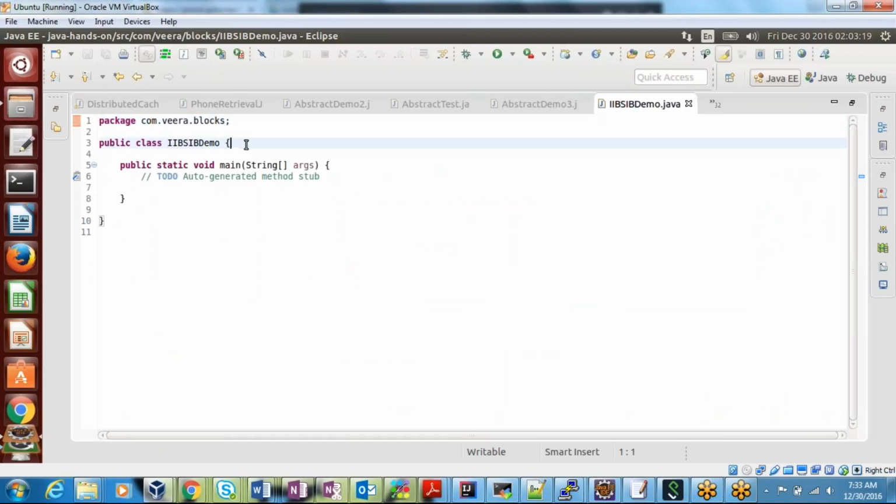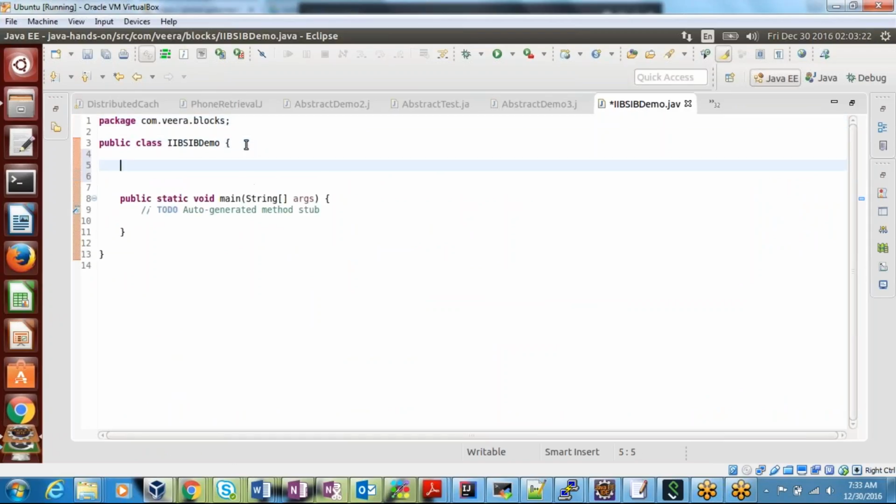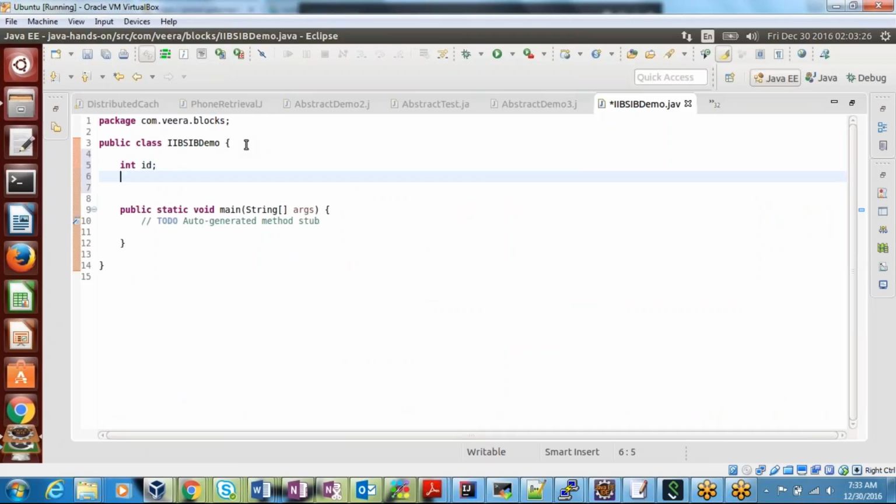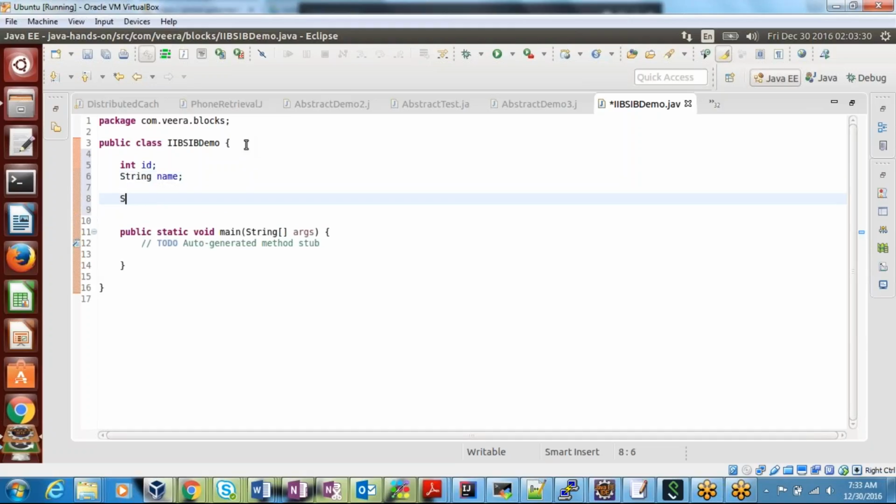As I showed in the previous example, let me have some variables to make it very clear. So I have normal variables. I'm taking a static variable as well.